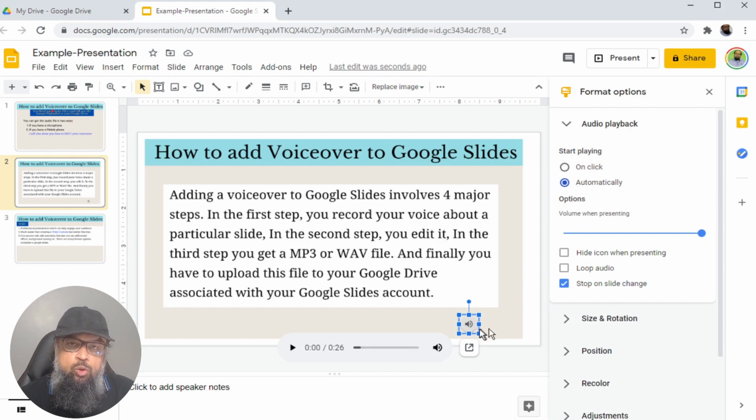level. And if you don't want this icon to be shown during the presentation, you can check this "hide the icon while presenting". And you can use this loop audio to put some background music or any background effect into your presentation. You just insert an audio file, and then for that audio file you check this hide icon, and then you can loop. So these are some of the audio playback options you have.